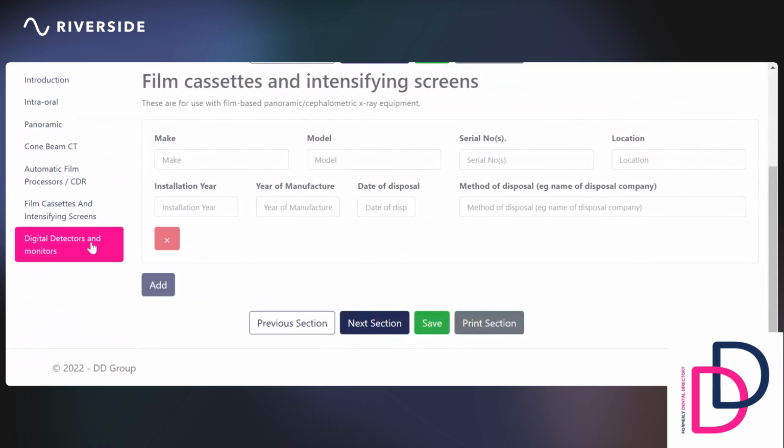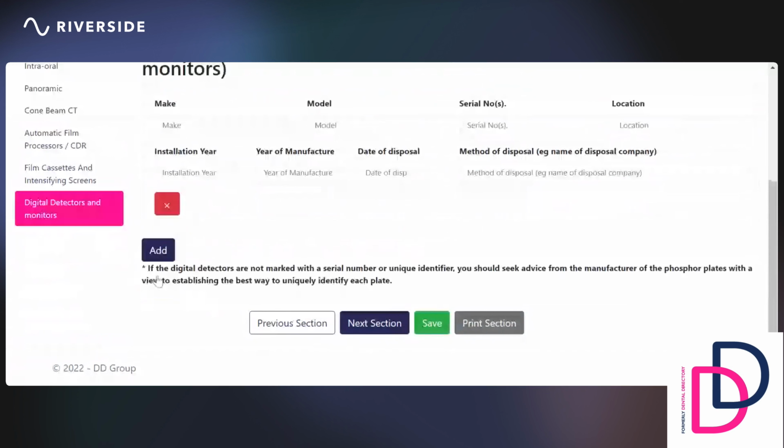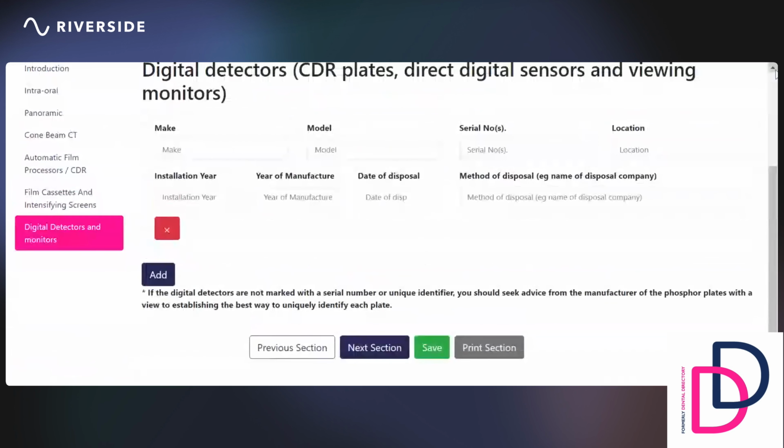Finally, digital detectors and monitors. The same fields appear, and you click Add, and you should enter the details of each phosphor plate that you have, or each digital sensor. If you have a number of phosphor plates within the practice, this may take some time, but as they're integral to getting a radiographic image out, they must be included in the record. Also, if you have direct digital sensors, those wired sensors, the details should be recorded.